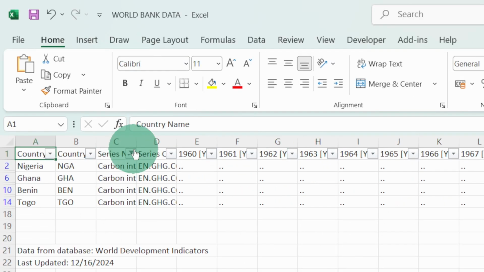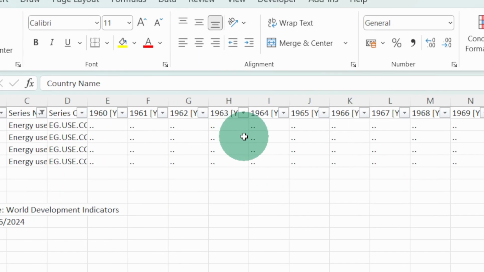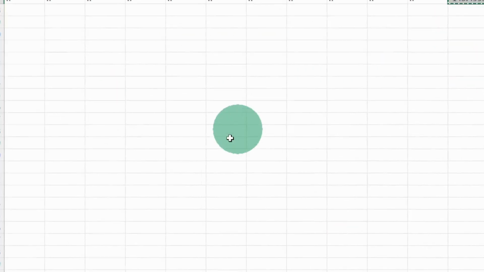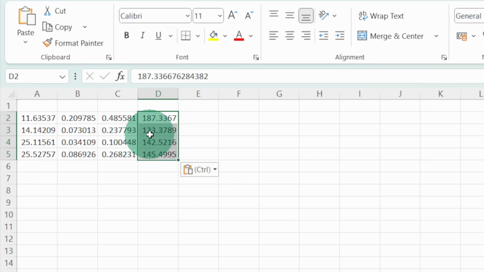We choose the last series, which is energy use. Click OK. We go to year 1990. Ctrl Shift down arrow to highlight, Ctrl C to copy. We go back to cross-section sheet. We paste in the last column. We now have 4 variables.